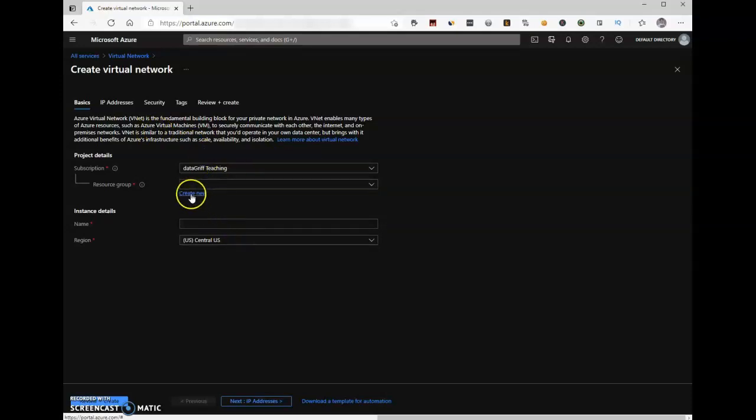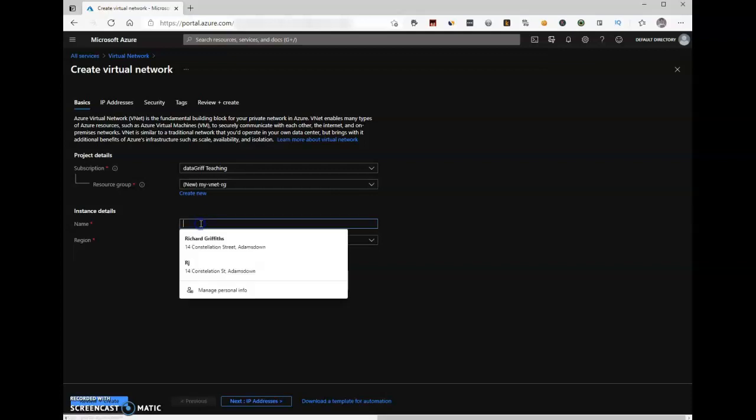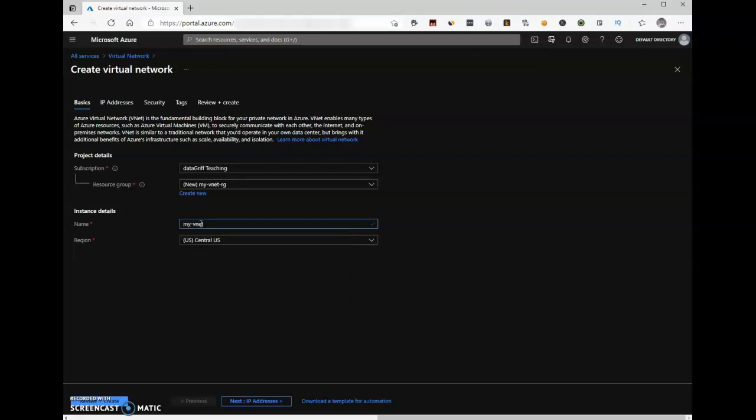So we're going to create a new resource group to house our virtual network and virtual machines. Create new. And I'm going to call it My VNet RG, with RG standing for resource group. Click OK. Then we're going to create a unique virtual network name. And I'm just going to call this My VNet. And it's going to be EUN because I'm going to create it in North Europe. And then I'm just going to postfix this with Griff.